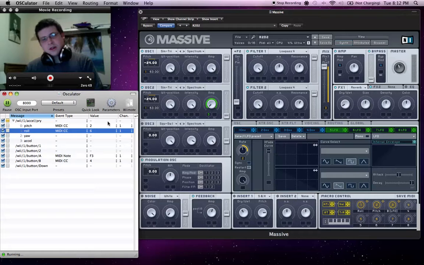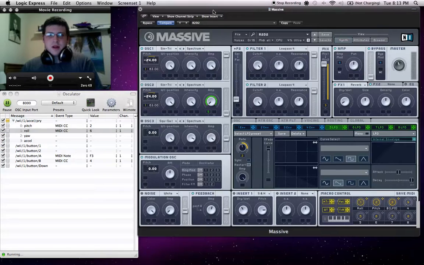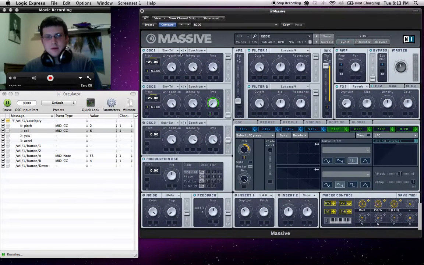Now I'm going to show you how to get Massive and OSCulator to communicate with one another. First of all, if you're using Massive as a standalone, you're going to want to go into the File menu, to the Audio MIDI settings. You're going to want to make sure that MIDI from OSCulator is turned on. Otherwise, you're not going to get anything. I'm using Massive as a plugin from Logic, so in order to get OSCulator to communicate with Logic, you have to go into the environment and make sure that OSCulator's MIDI out is going into the sequencer's input.